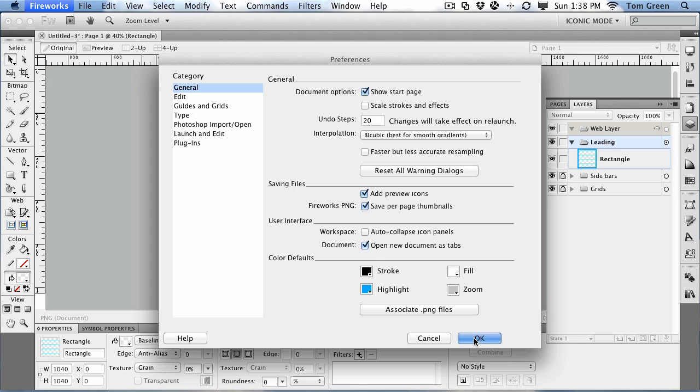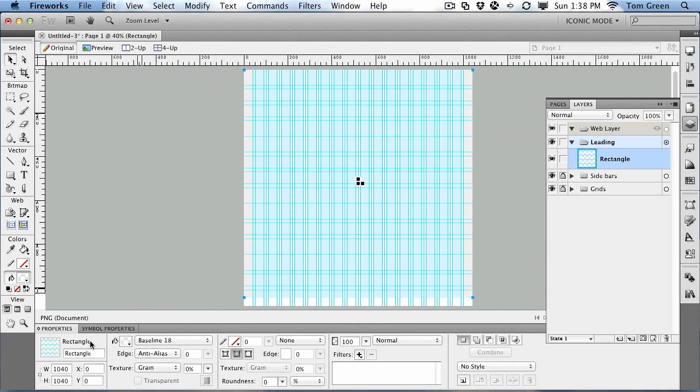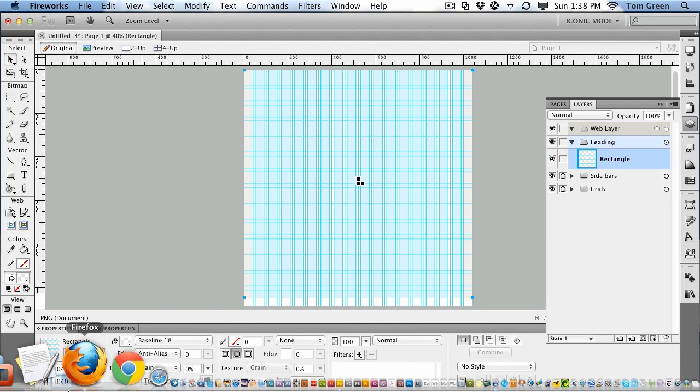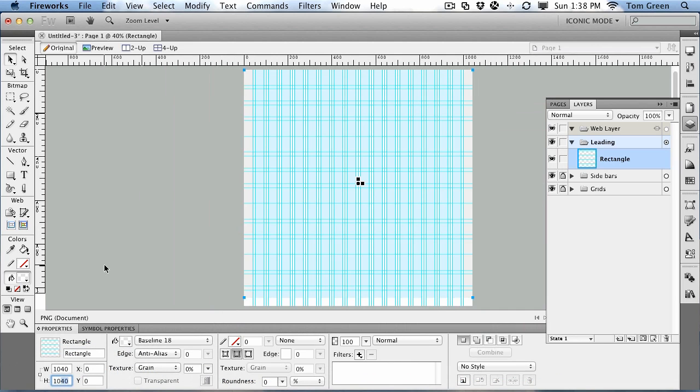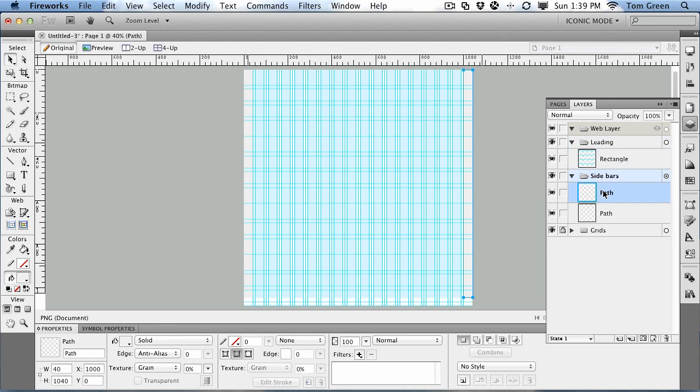Click OK. And now what we can do is we can come over to the Properties panel, and let's do it by the numbers. Let's make the height 1080 pixels. So you just type 1080, return, and it just drops right onto the page. The other thing we can do is change the sidebars if we wish. And you do that just simply by twirling it down, and there are the paths. You see, there are your sidebars.